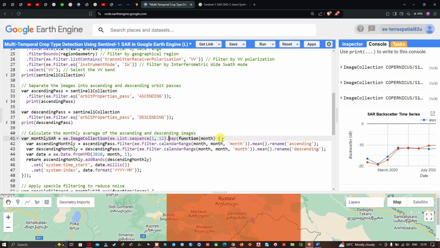We are starting from the first month to the last month. Then I will do some processing based on the number of months, with each input of the function considered as a month here. Next we're going to make two different variables, that is ascending monthly and descending monthly.